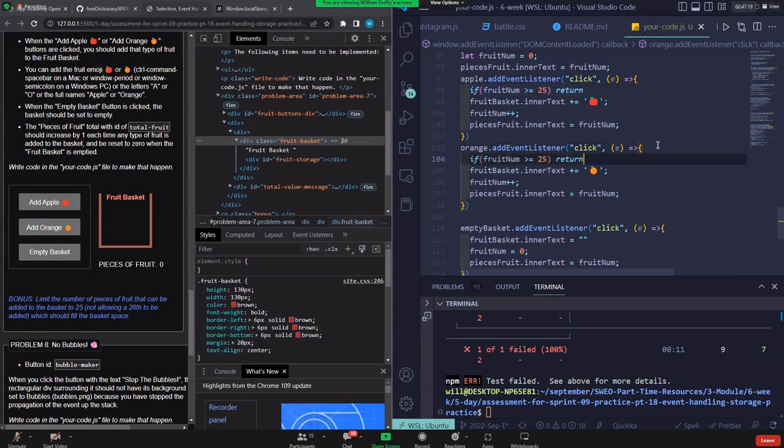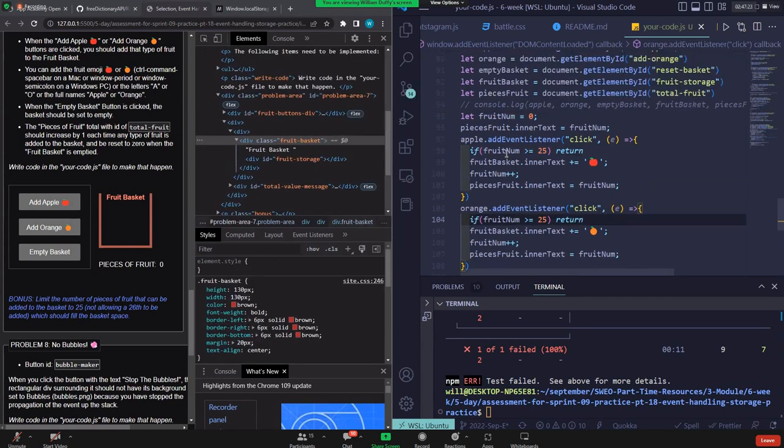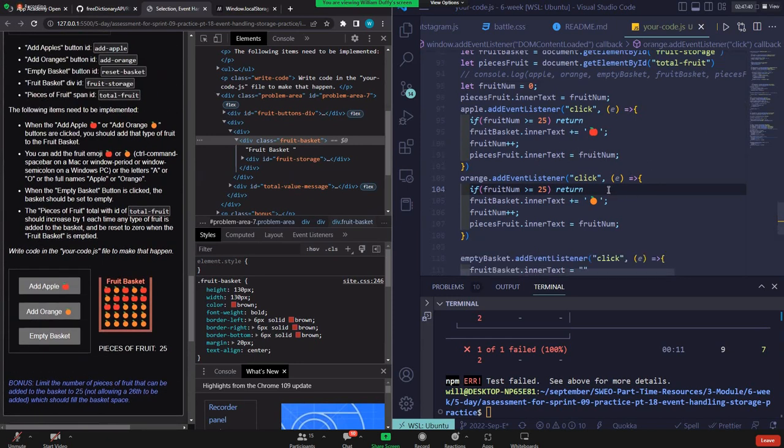So we can throw that in our orange one as well. Again, remember, we're tracking fruit num out here. So no matter where I click, once I get to 25, it shouldn't add any more, and it worked nicely. Awesome. So that concludes this apple orange one. Let's see what questions we have.